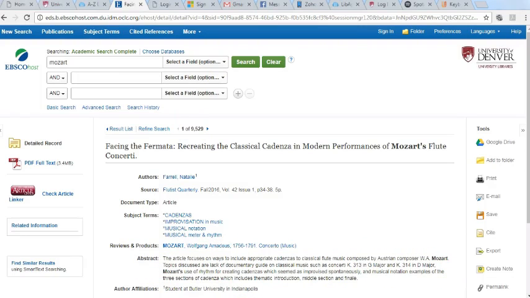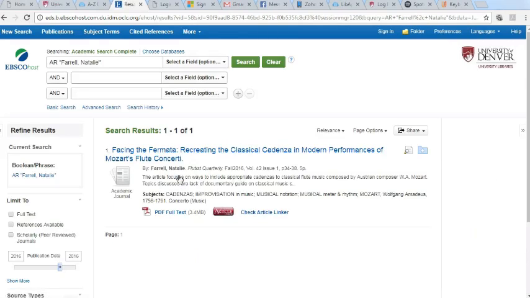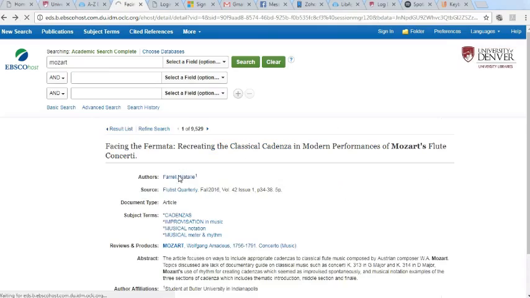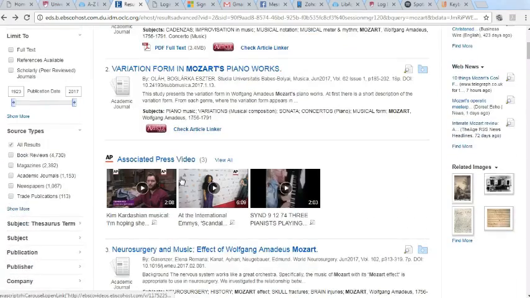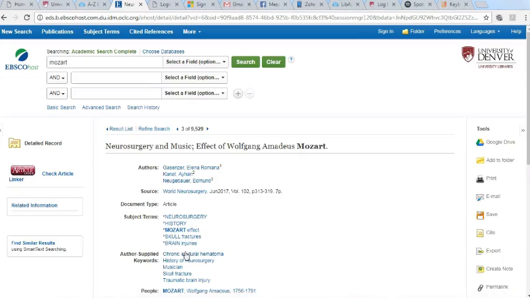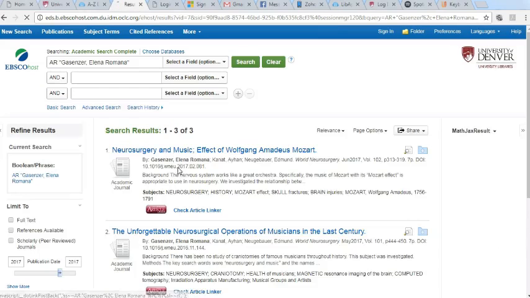Note that the author's name is a hyperlink. If we click on it, it takes us to a list of articles by this author. This author has only one article in this database. However, if we go to the third match in our list, Neurosurgery and Music, click on the first author's name, we see that this author has several articles in this database.